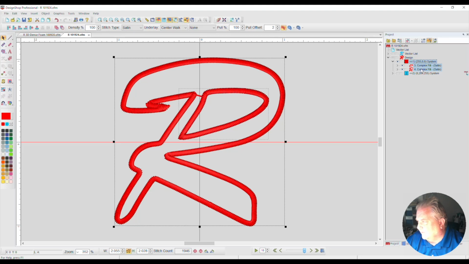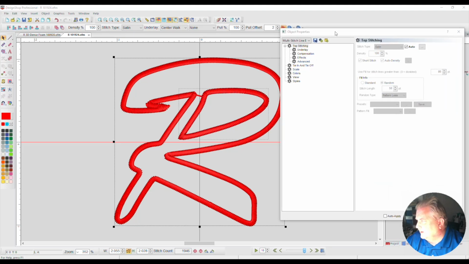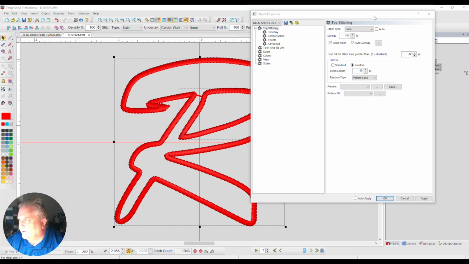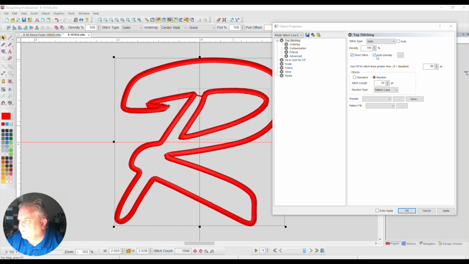Let's go ahead and select both of them, then right click and go to Properties, and then we can turn off auto. If you're using auto density, I know there's old school and new school. I'll give you an idea on the new school. Everybody's using percentage now. It's backwards thinking compared to anything else you work with in Design Shop. Right now we're at 1,946 stitches at 100%. If I go down from 100% to 90%, now it's 2,315 stitches, so you're adding more stitches. The lower the percentage from 100%, the more stitches; higher than 100%, fewer stitches.